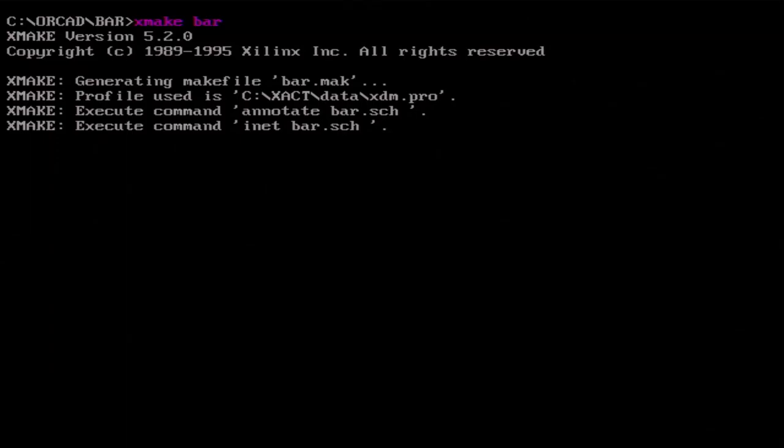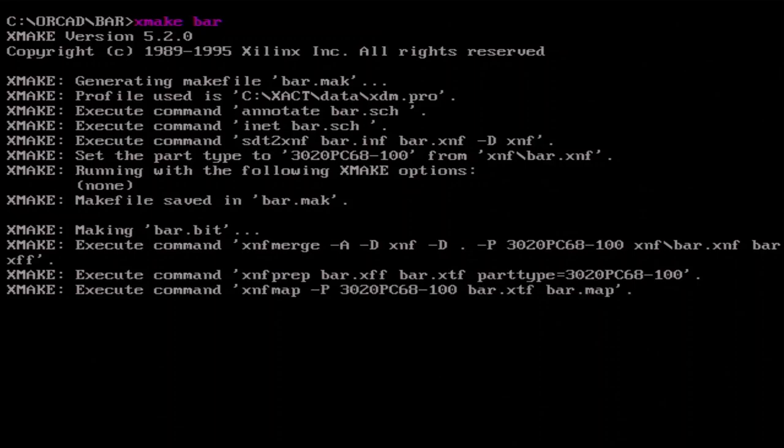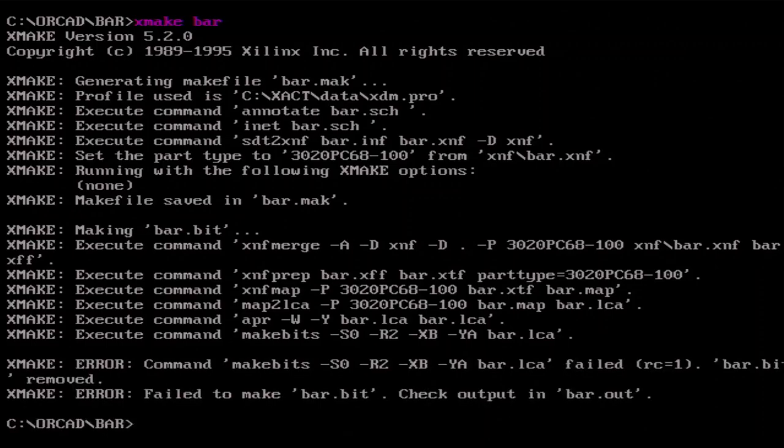Okay, now in theory, there's one more thing we have to do. I'll show it this way first. The way you build your chip is you just have XMake and the design. So it's annotating the schematic, converting it to a netlist, XNF merges multiple netlists together, XNF prep does some logic optimizations, XNF map converts it to Xilinx CLBs, then map to LCA converts that into the LCA, APR is the place and route tool, and make bits converts it to the bitstream, and it failed.